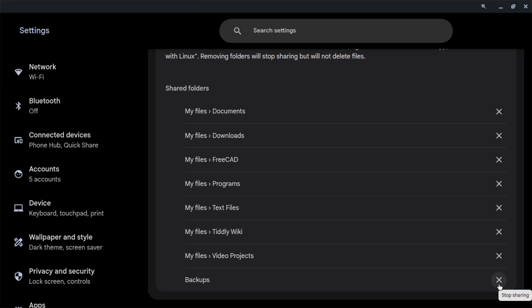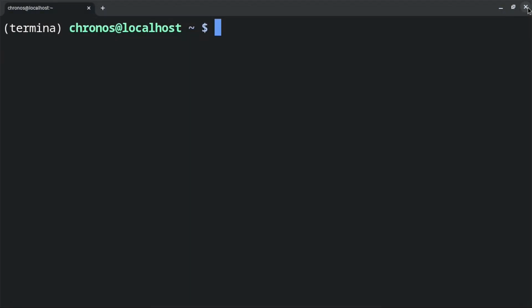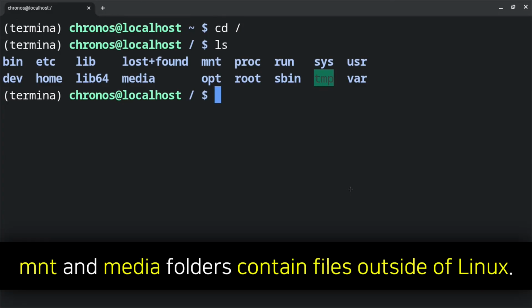Now that we've done all that, I'm going to close out of Chromebook settings, and then I'm going to also close out of the ChromeOS Files app. Now from our Crosh terminal, we can navigate to files outside of Linux. To do that, we can first go to the root directory by executing cd /. After that, we can do ls to list the files and folders from the current directory. Normally, storage that is available from outside of Linux will be in the mnt or media folders. For this example, the files that are shared with Linux will be available in the mnt folder.